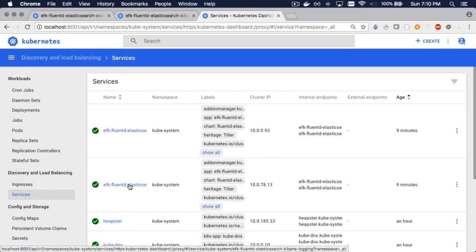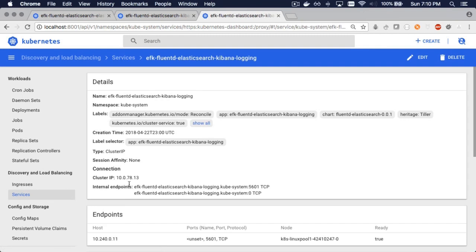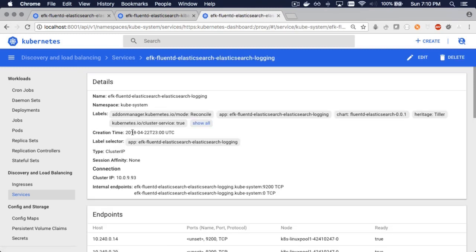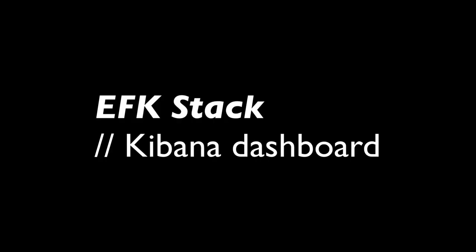So we have two services that got deployed along with the EFK stack. You can see their internal endpoints for the Kibana logging, as well as for the Elasticsearch logging. And we'll take one last look at the pods. All right, now we can take a look at the Kibana dashboard.